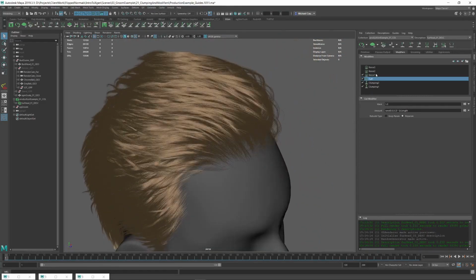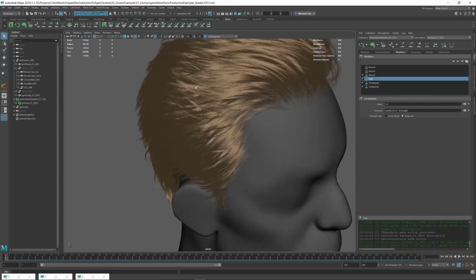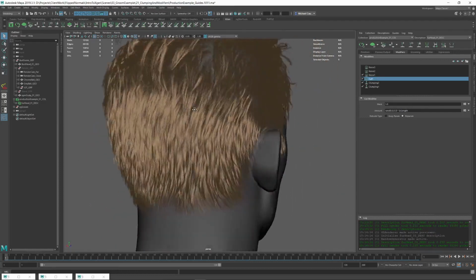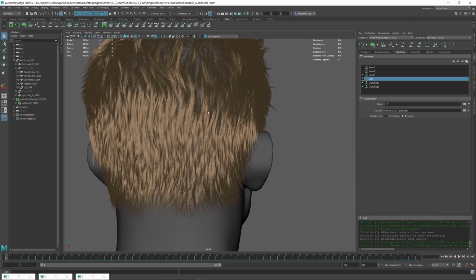Depending on your reference, you may want this to be way stronger, or you may want the clumps to be less defined. It's up to you. I just generally like to make my clumps very strong. It's just my artistic style with Groom. But you have all the controls in the world. You can do it in your clumping, do it in your noise. It's up to you.